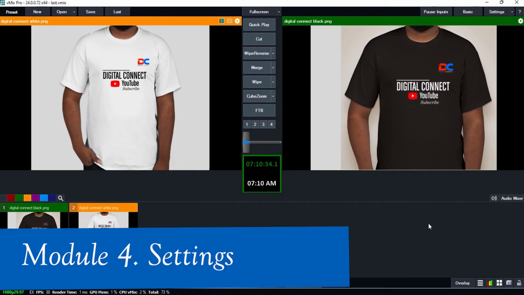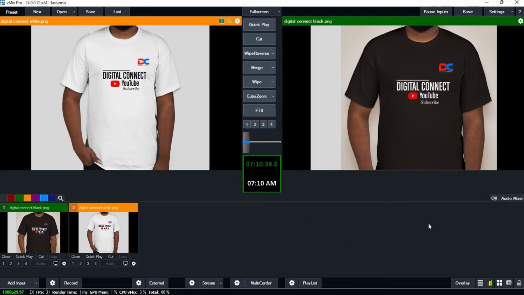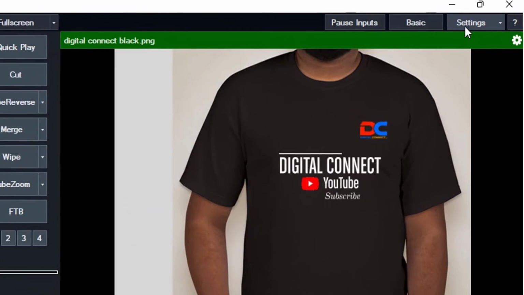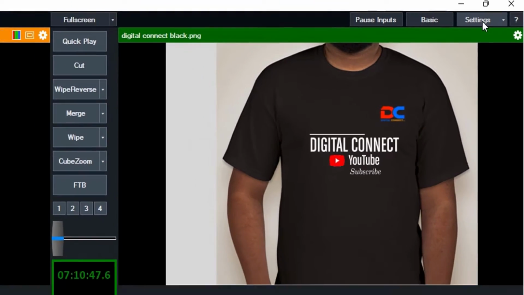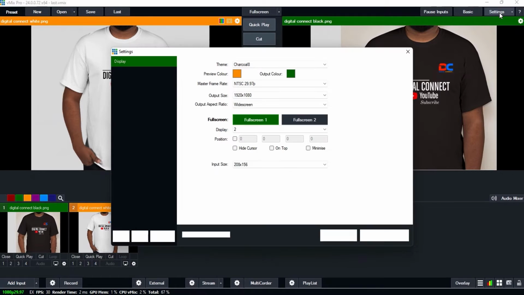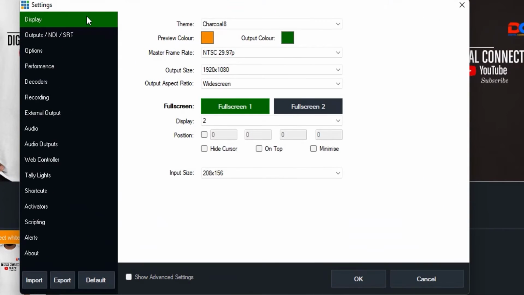Module 4, settings. So let's go through the settings and see what settings we can change in the vMix software. If you want to change anything in the vMix software, click on the settings on top of the output window. Click on it and then it will open a window for us. We have a series of settings that we can change inside our vMix software. The first setting you see is display.